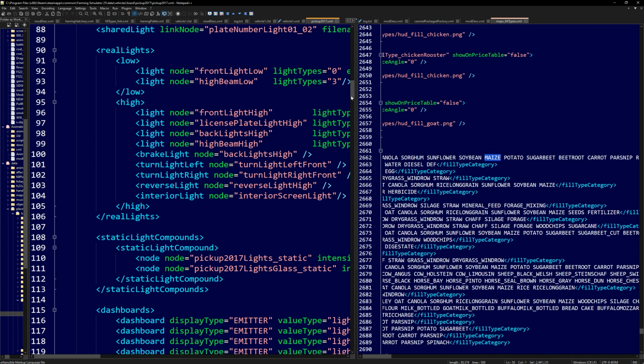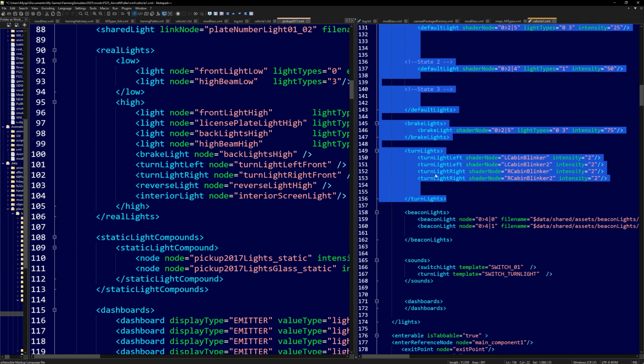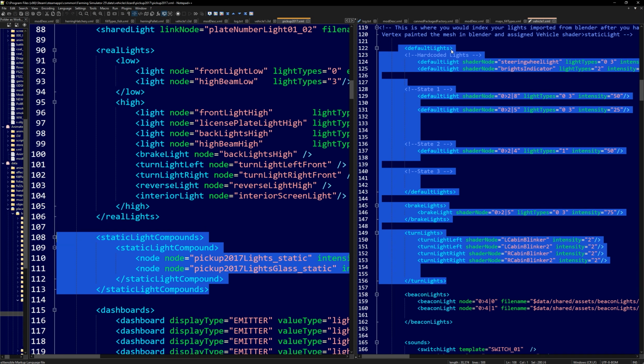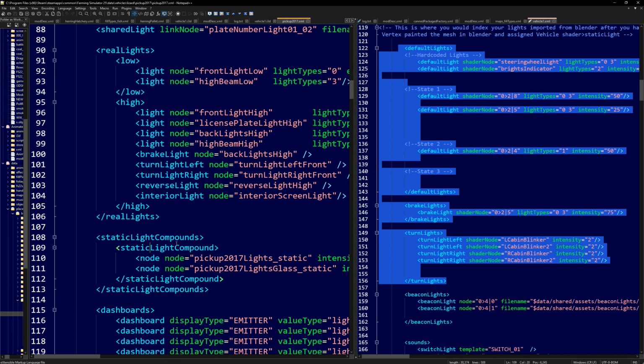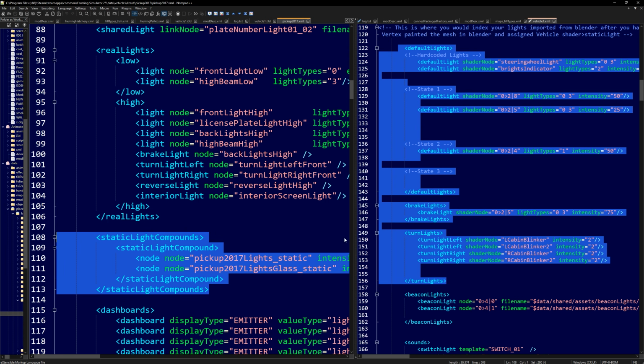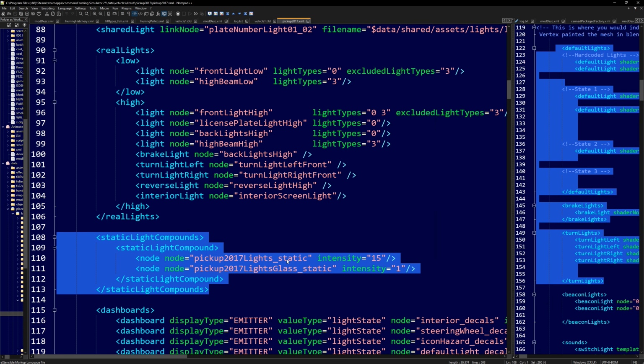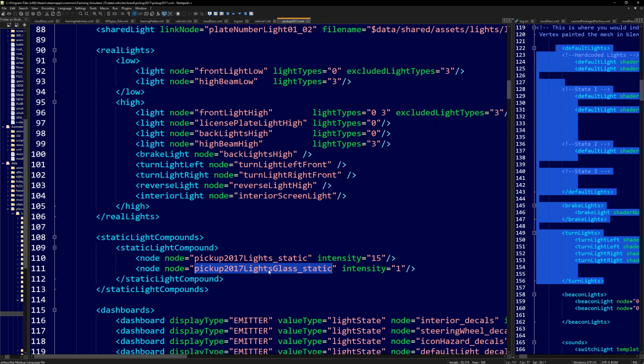And let's go split screen here so you can see both. Okay, it has replaced everything here on the right from default lights to brake lights to turn lights with this static light compounds. And how this works is it is all one mesh. So the lights and stuff like that, the brake lights, the turn signals, all this stuff are all one mesh. And inside Blender, you move the UVs to a certain location.